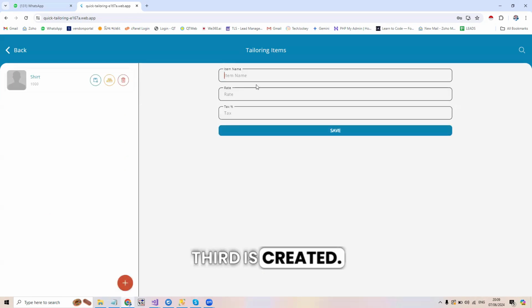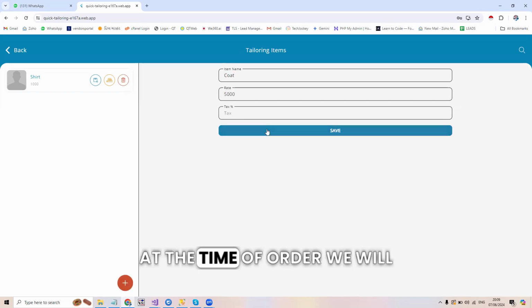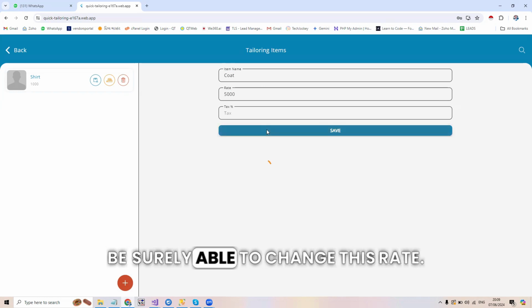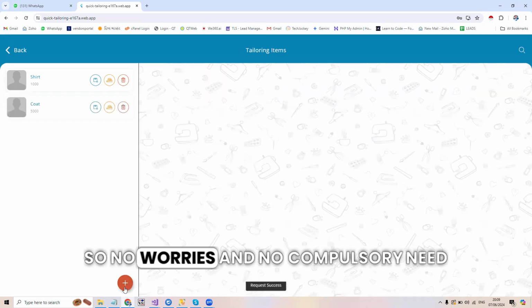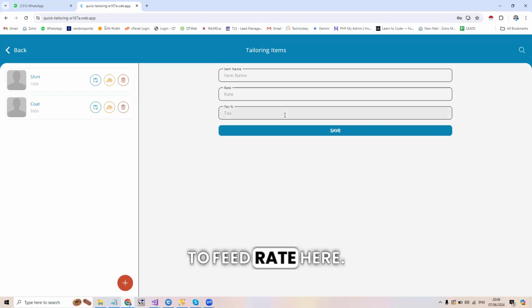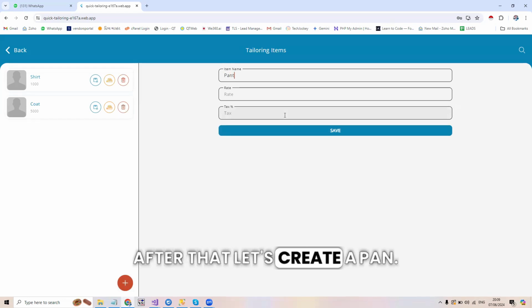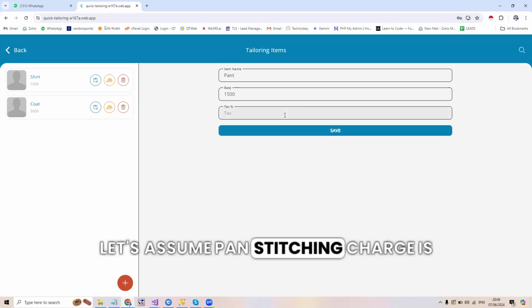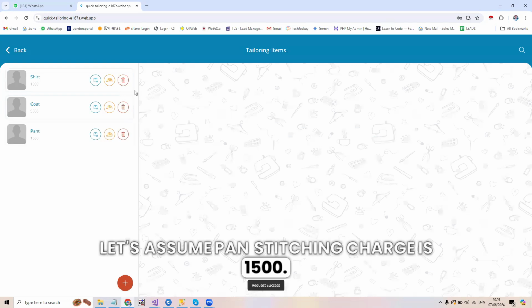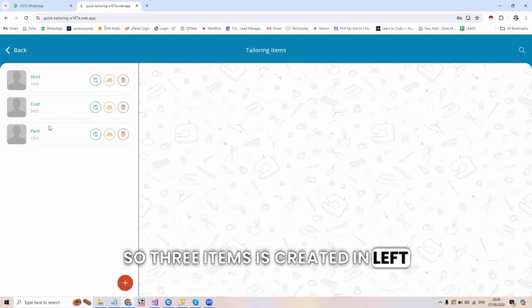Shirt is created. After that, I am creating a coat, entering some random value. At the time of order, we will surely be able to change this rate. So no worries, and there is no compulsion to feed a rate here. After that, let's create a pant. Let's assume the pant stitching charge is 1500. So three items are created on the left side.